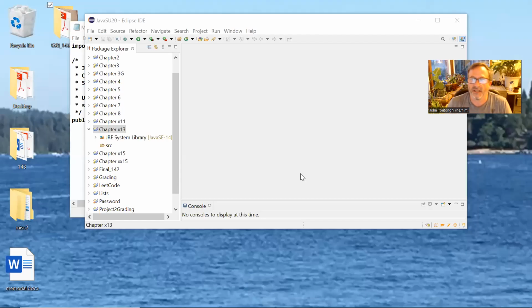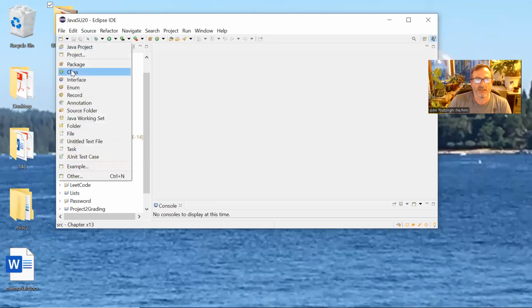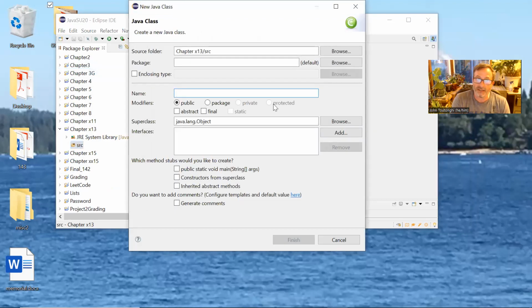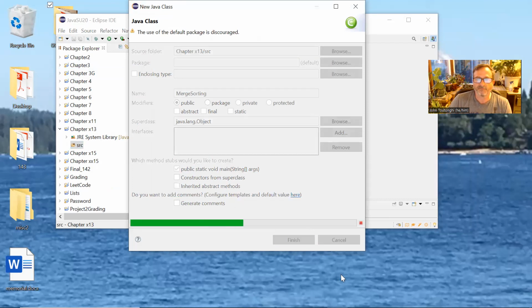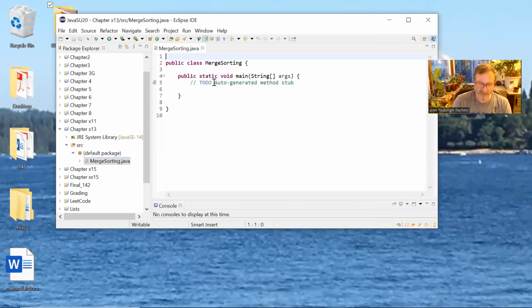All right, well, I want to look at our mergeSort program, and I'm just going to restart from where we were in class. So we're going to make a new Java class, and we'll call it merge sorting, and public static void main. And put some comments in.